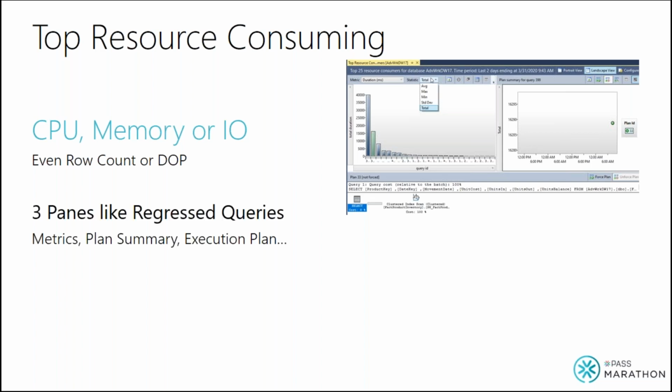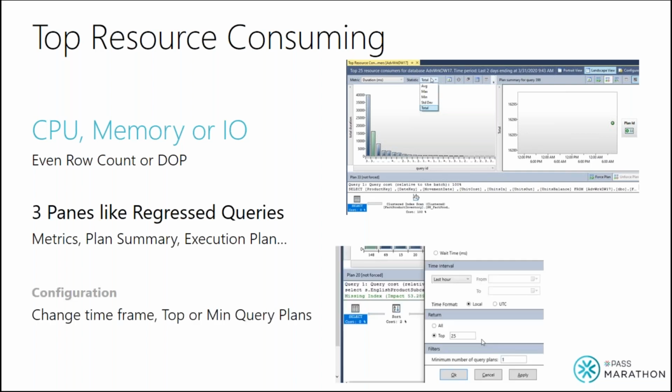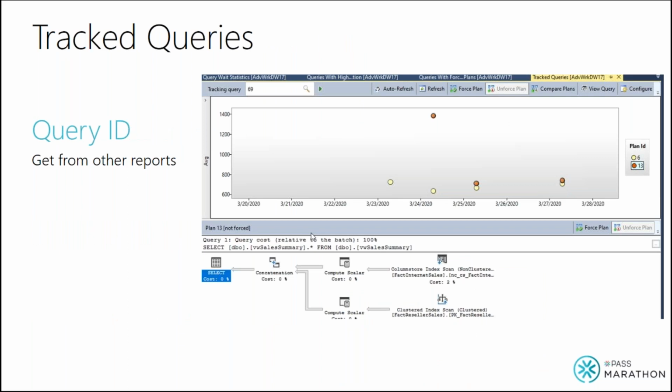Again, you got the three panes like regressed queries. You got the metrics, the plan summary, and the execution plan. We looked at the configuration where you can select the time frame, top or min type plans. You can even tell it, this says top 25, but you might want to see the top 5, top 100, whatever suits your interest at that particular time.